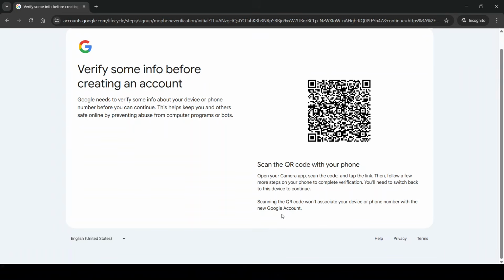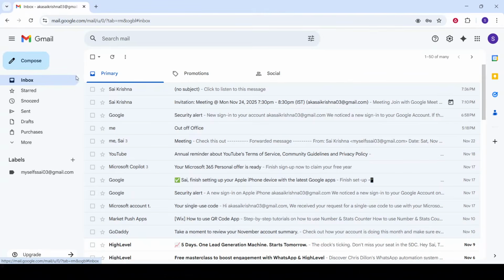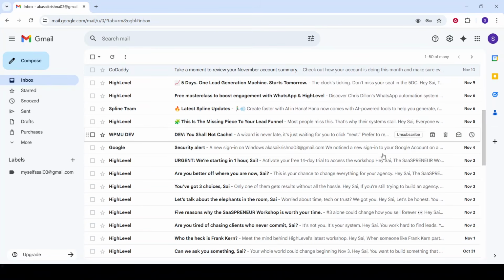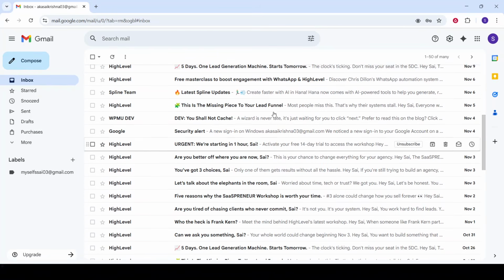You can access your inbox right away in your browser, and if you're on a phone or tablet, you can use the Gmail app to sign in and start sending and receiving messages immediately.